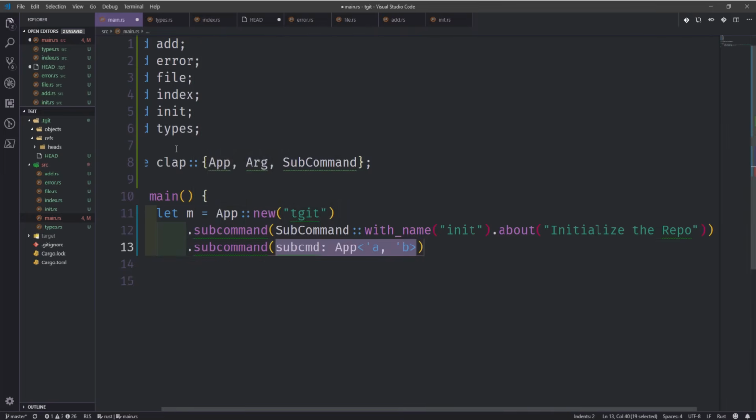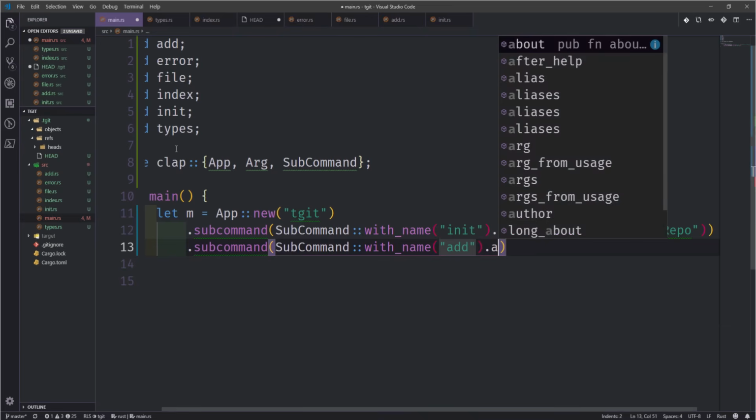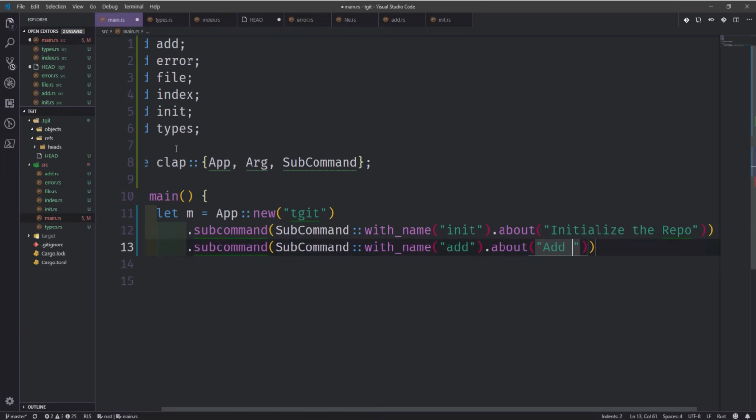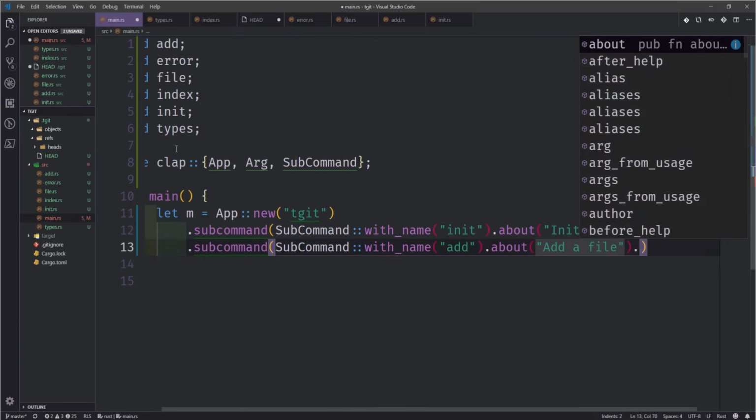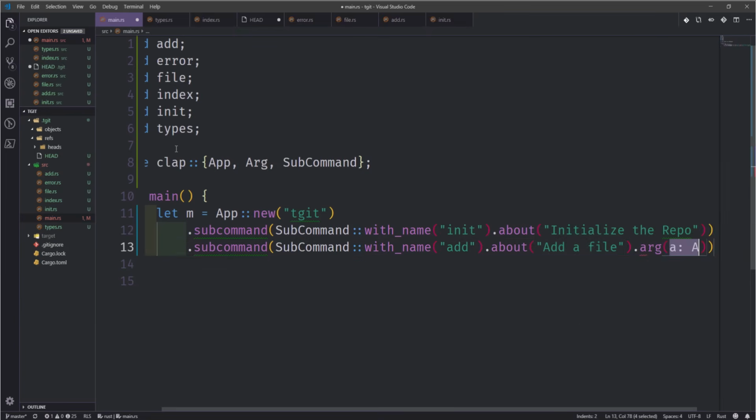I like clap because it allows you to kind of chain all the commands together like this. So let's say subcommand, and you can see here it says from YAML. So you can use a YAML file to define all of your commands if you want to. I'm just using strings because it's easier this way. So we'll also have the add command. And then add also has an about, add a file, and then we can also have the argument for add, which is just this Arg type here.